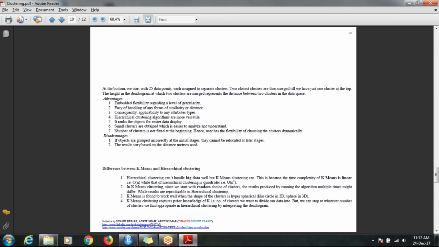So let us go through some of the differences between them. Hierarchical clustering can't handle big data well. K-means clustering can. The reason being, K-means clustering computationally takes less time compared to hierarchical clustering.